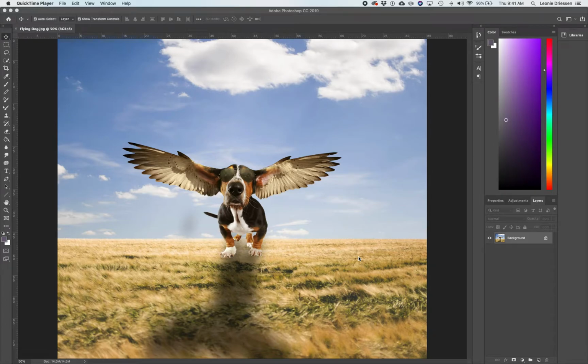Welcome in this basics Photoshop tutorial. So if you've never used Photoshop before, don't worry, I'll start from the beginning. I'll just show you some basics so you can get started. You can just click around with me and follow everything I do, and we'll end up at something like this here, this weird little flying dog.